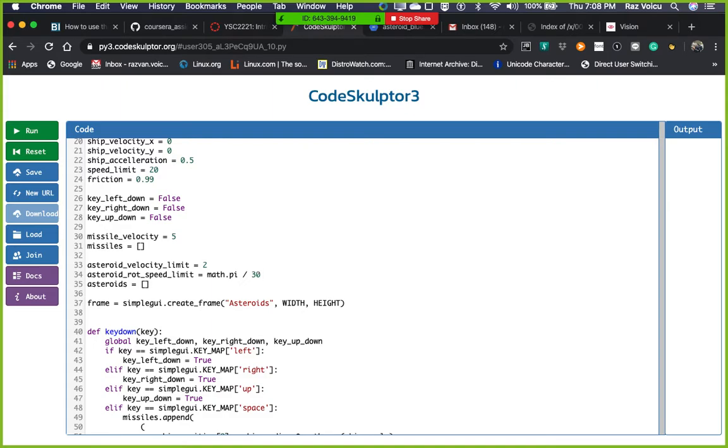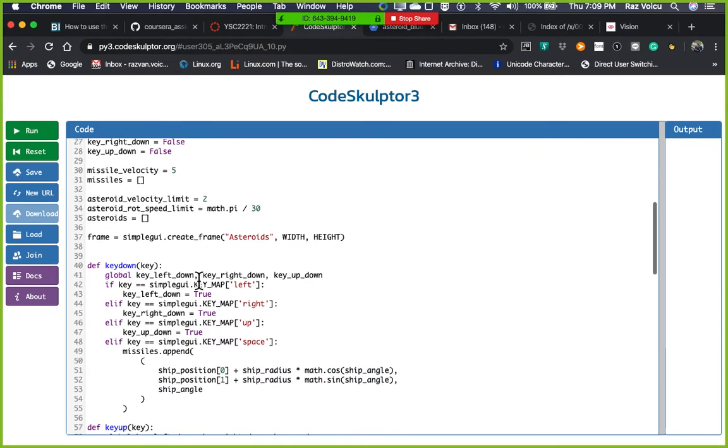They're going to appear anywhere on the screen. Later we'll see that we want them to appear somewhere where it's not too close to the ship to give the player a fair chance, but we're going to fix that later. So they're going to start at a random angle, and we're going to have these limits on the velocity and rotational speed.